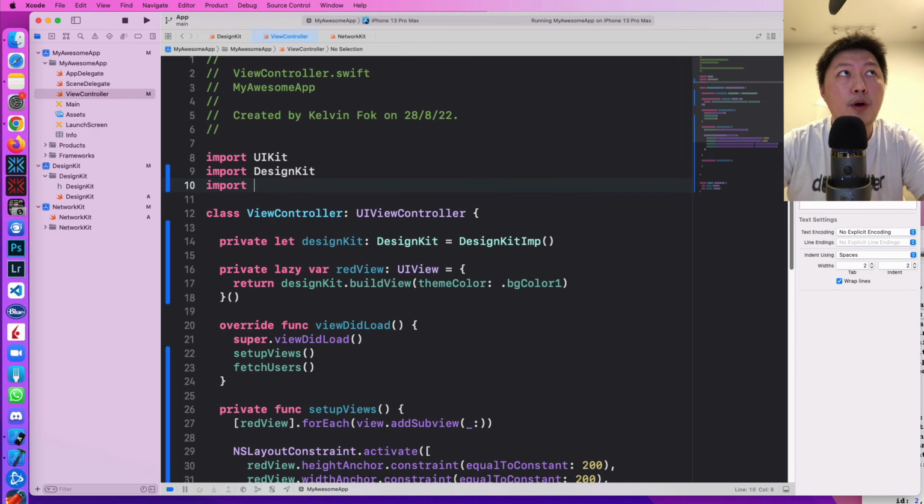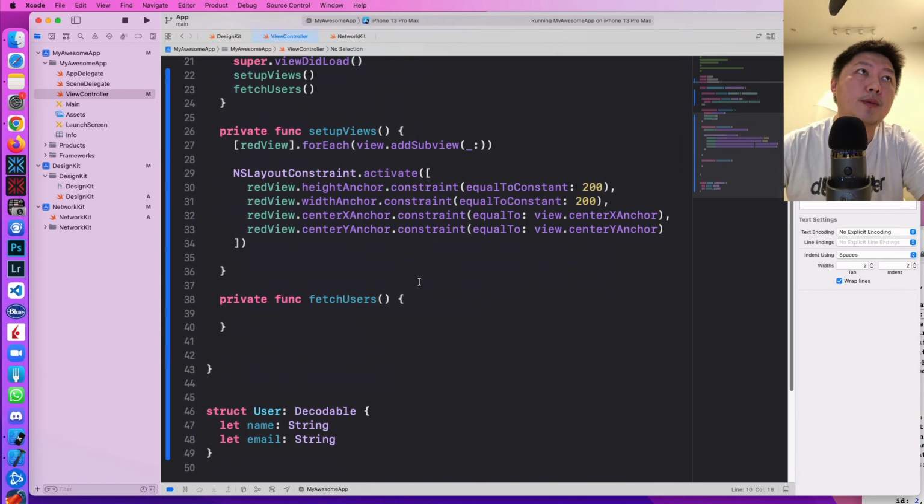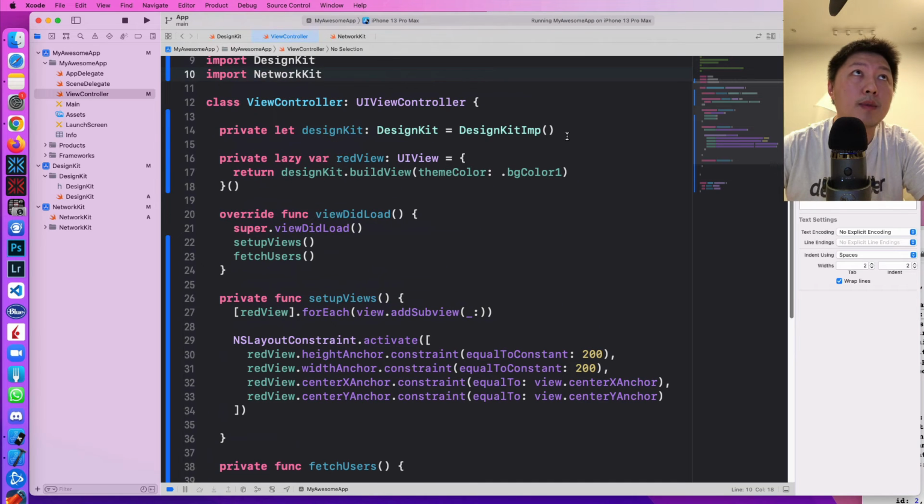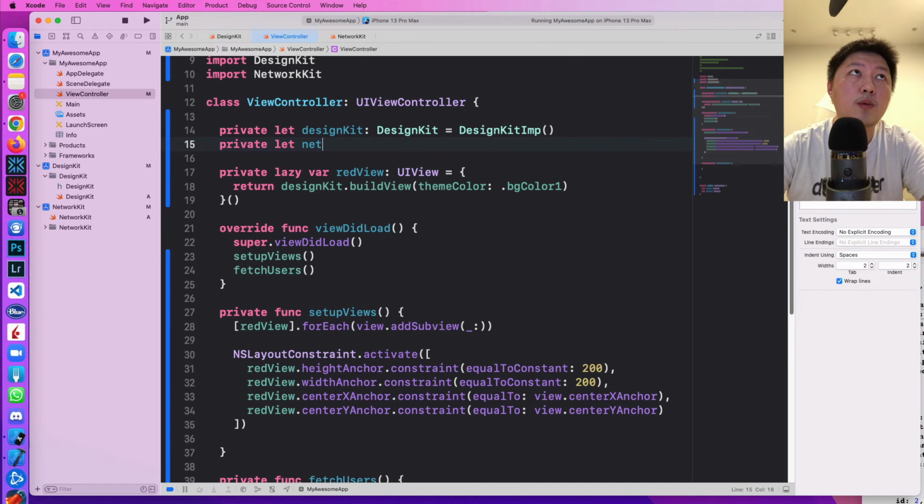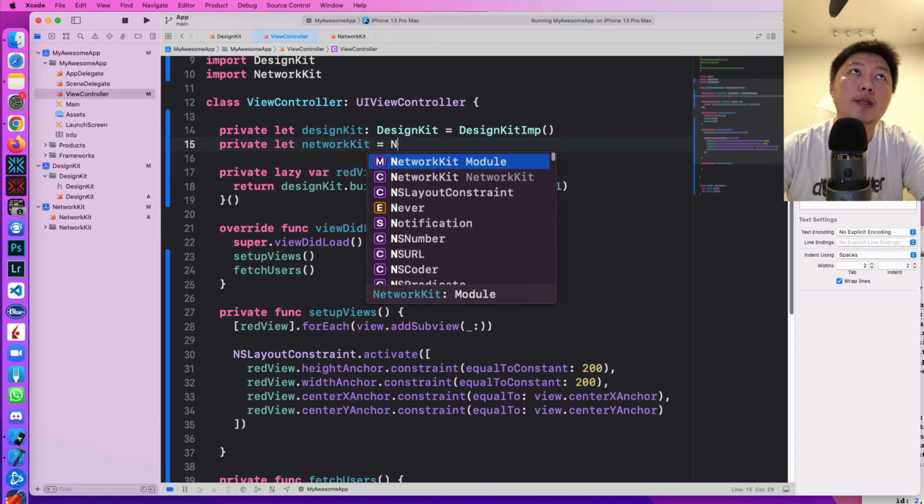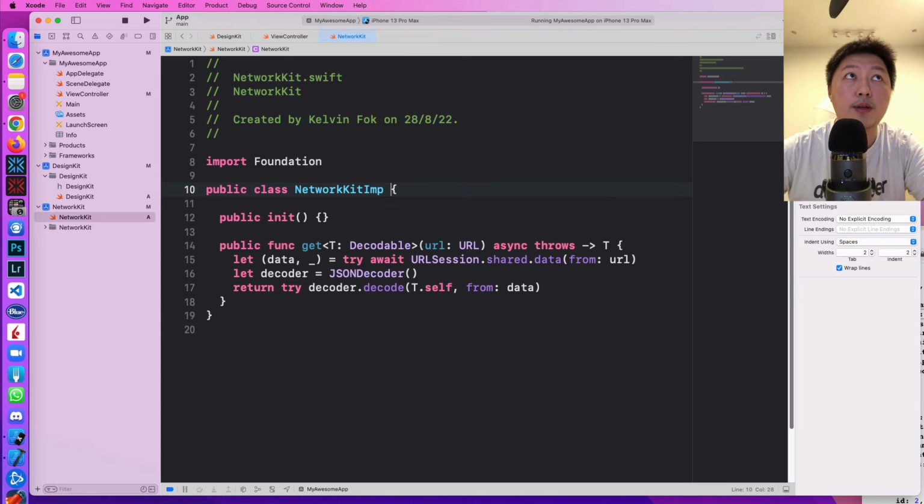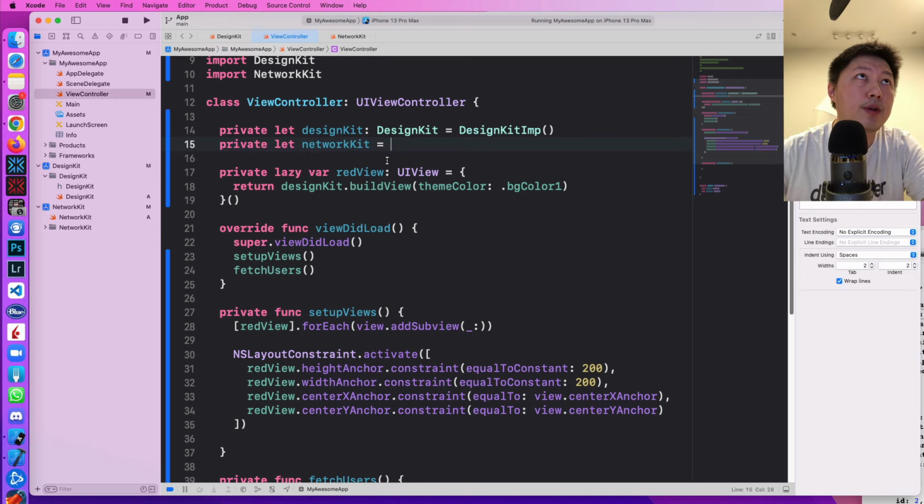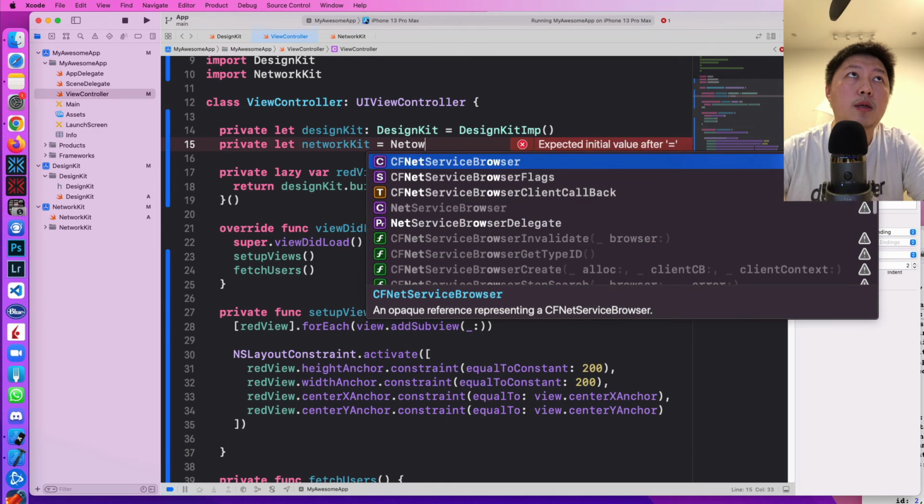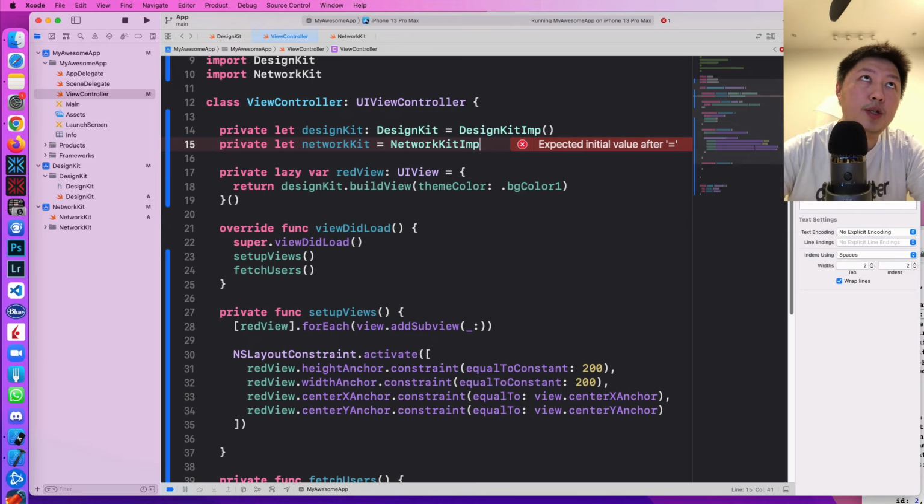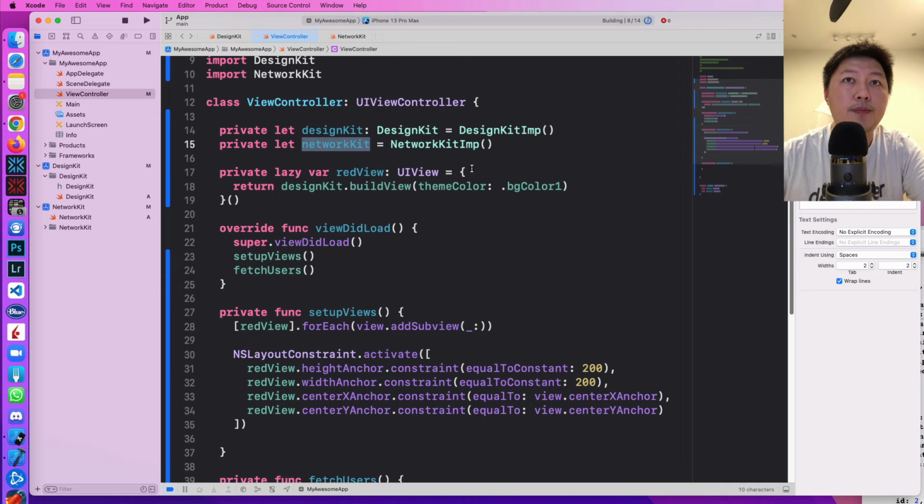Okay, so import NetworkKit, and then let's come over here and create NetworkKit implementation. If you want to create a protocol, then we'll just call it NetworkKit. So over here, NetworkKit implementation. Let's initialize this, and then Command B to build. Okay, build succeeded.